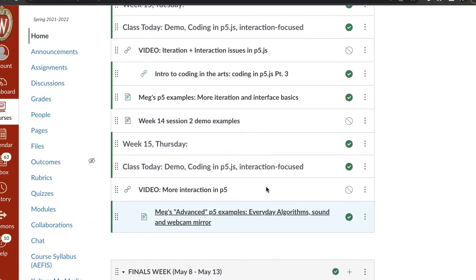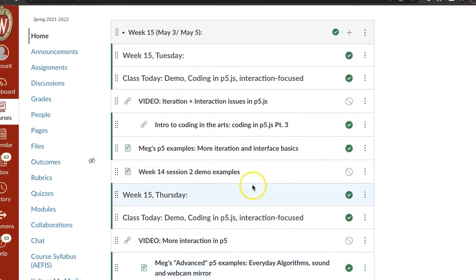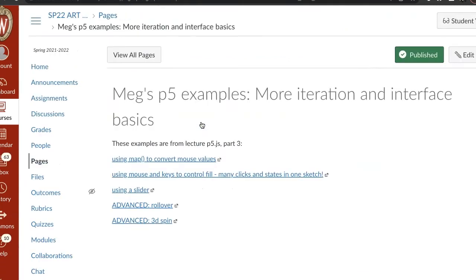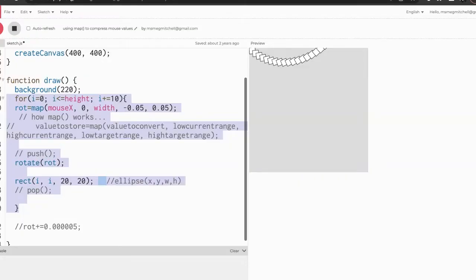So let's go ahead and get started with some of these interaction topics. I'm going to go ahead and get into these examples. We're going to start with this first example, which is using map to convert mouse values. Now, I believe that example is right here.